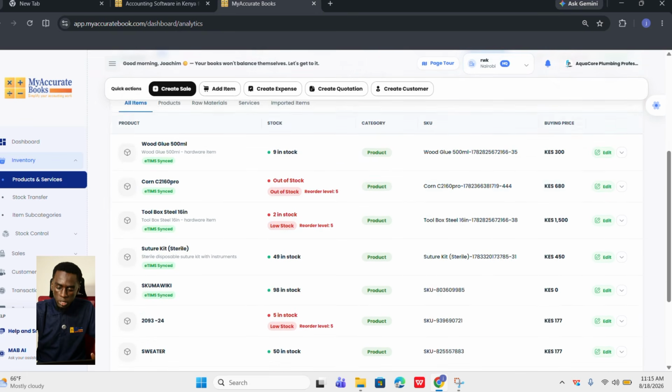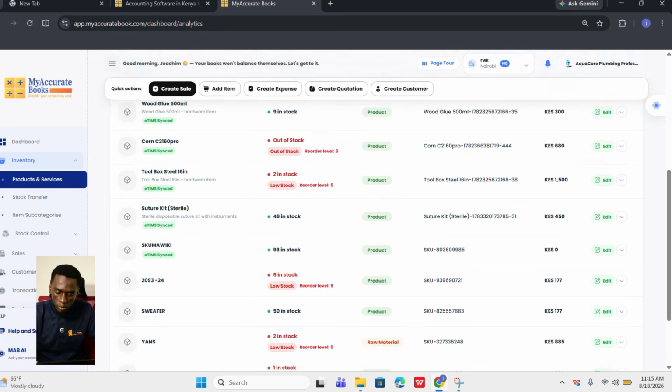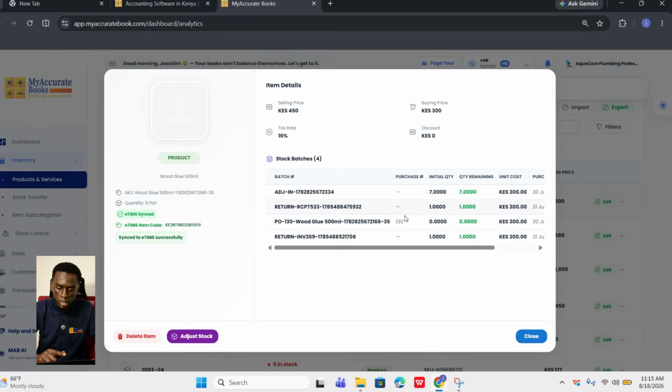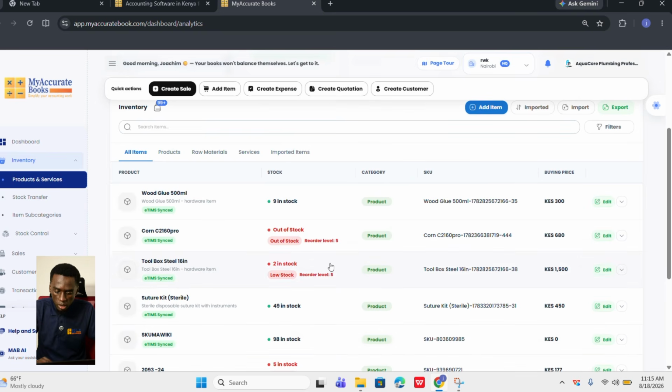So basically, the moment you add your items on the system, you can always see the items that you sell, and also the stock that you have. If it's low on stock, you can see it's out of stock, and also the buying price and the selling price of those particular products, and the different batches of the items you are going to put into the system. Also, if your system is integrated, you can always see the items that you have been able to synchronize to the items portal.